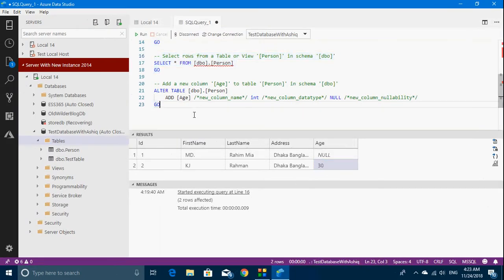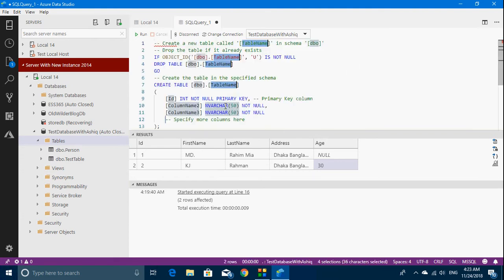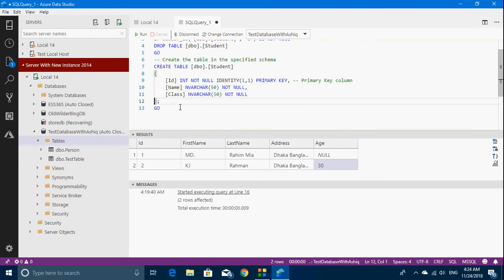As we said, SQL create table student. We can keep this ID, and we can use identity again, and name, class. So the student table is done. Now we'll create the subject table.